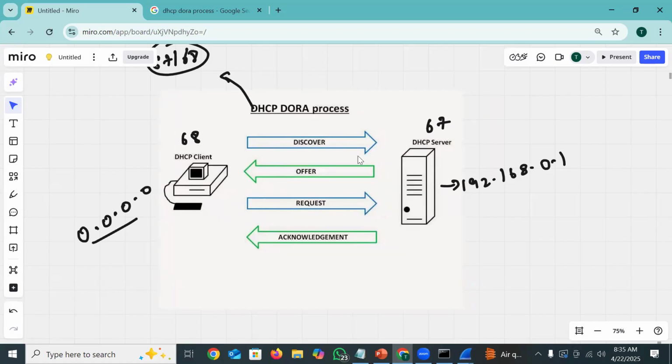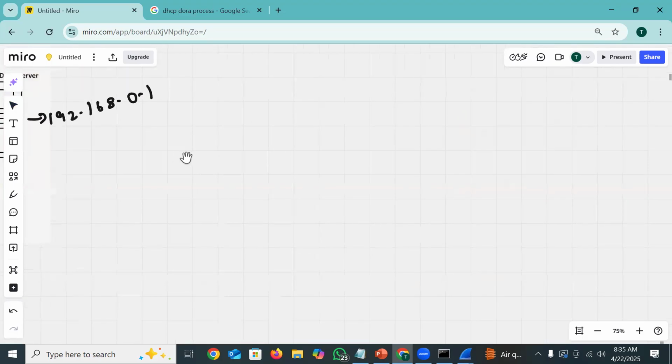Client works on port 68, the server works on port 67. The client has no IP address, which is the reason it can be considered as 0.0.0.0. The server's actual IP address is 192.168.0.1, right? Now the client doesn't know who the server is. Okay, let me give you one example here.